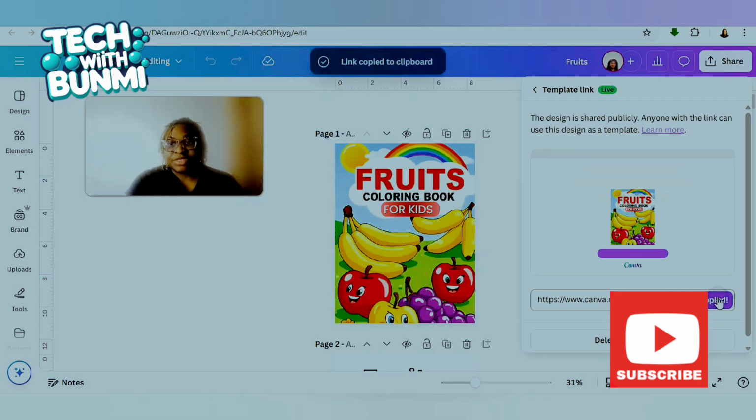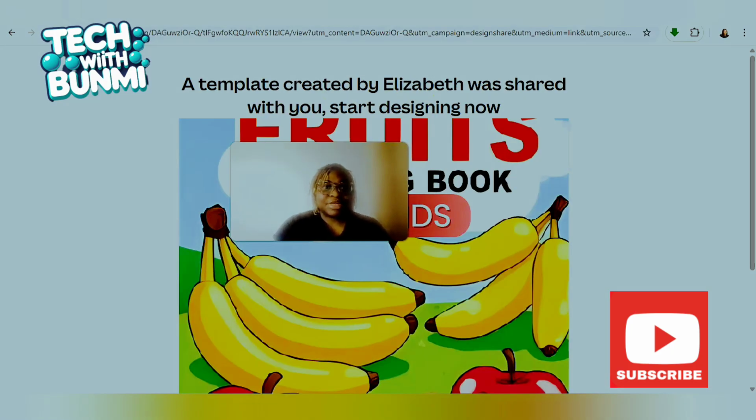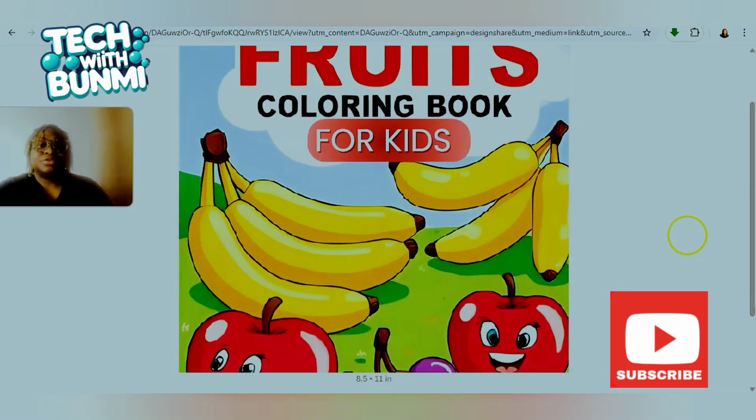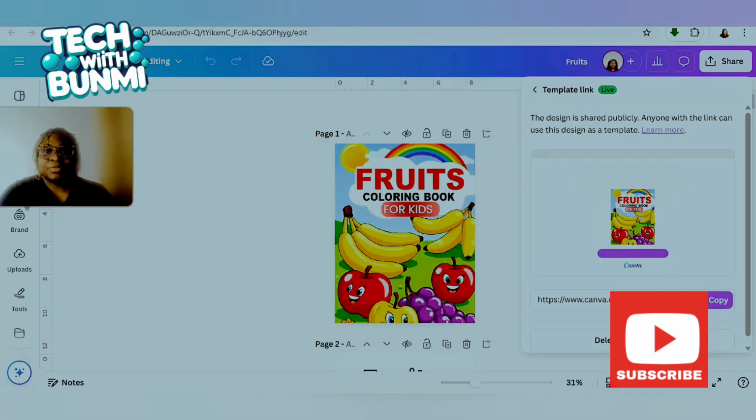If you copy this template link and we open another tab, this is how it's going to show us, and it's going to say you can edit this template to suit your taste and you upload it. But before, there's another way I want to show you now.